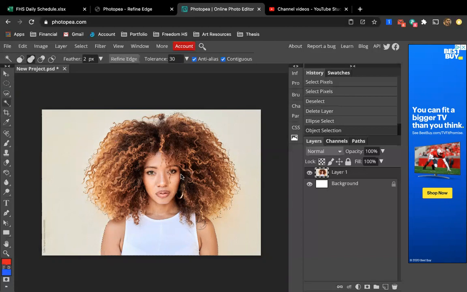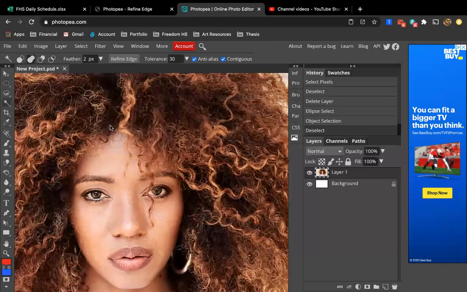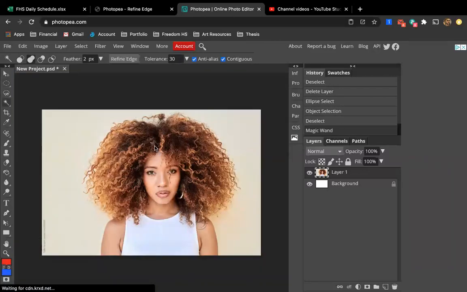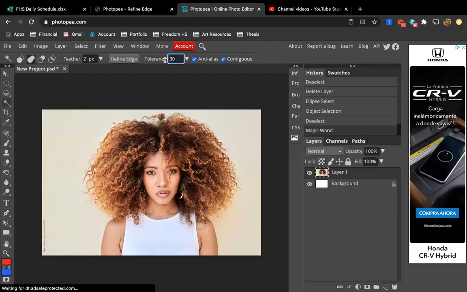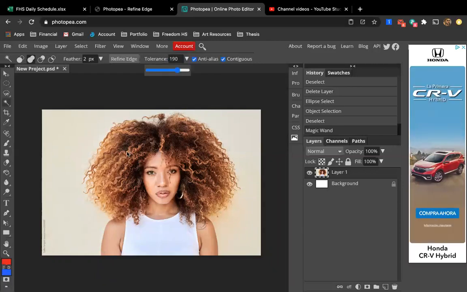Yesterday we practiced with the magic wand. To give us a visual of how that would work here, I have my tolerance at 30, so it's selecting a small amount of pixels nearby that color. Even if I turn it fairly high, it's still just not working well for me.